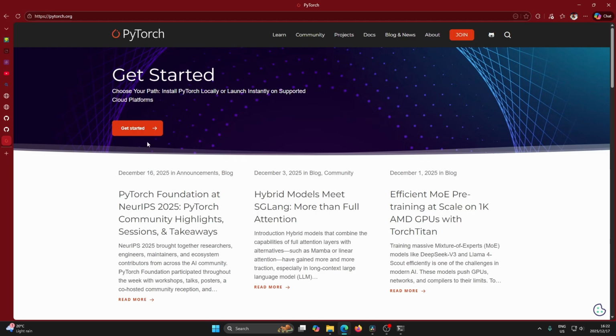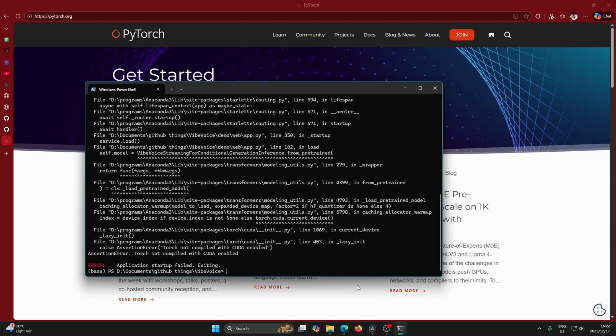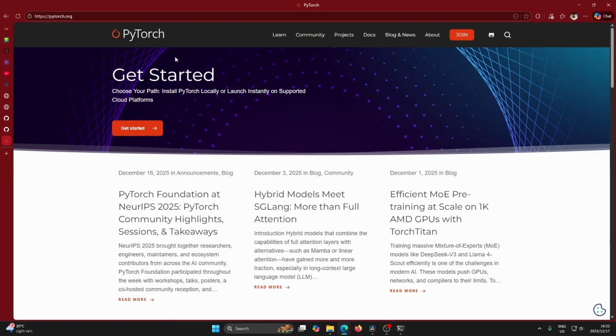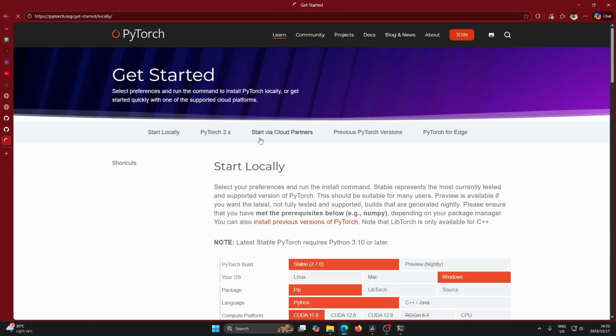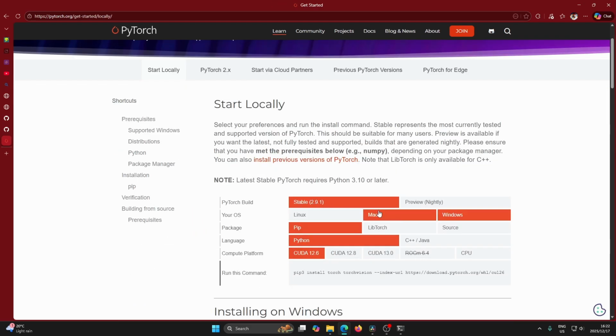And you may have a version of PyTorch that doesn't have CUDA installed with it to access your GPU. So head to pytorch.org and click on Get Started. And basically here you just need to fill out which version you're on, if you're on Windows, Mac, or Linux. And then you just want to use pip here because pip is the default package installer. And then you want to select Python here and which CUDA version you need.